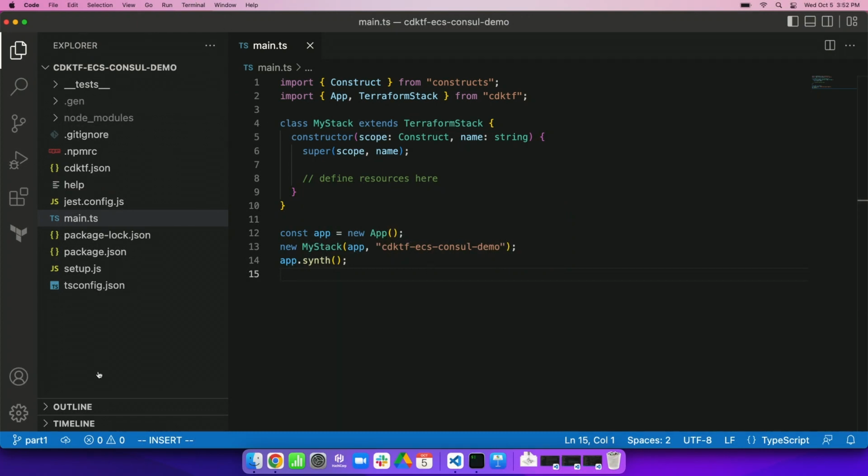So along the left side, we've got some files. And if you're familiar with the TypeScript or Node ecosystem, those won't look like anything crazy. My point here is don't really worry about them because the ones you do need to worry about, we will touch on. But the main one is going to be main.ts. That's what we're going to look at. And we've got a helpful comment here telling us to define resources here.